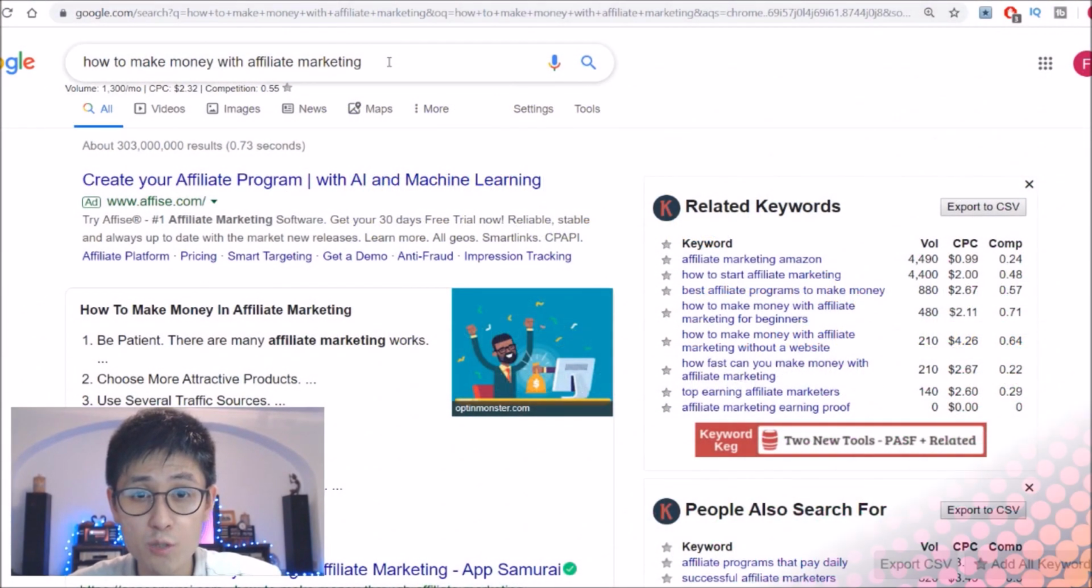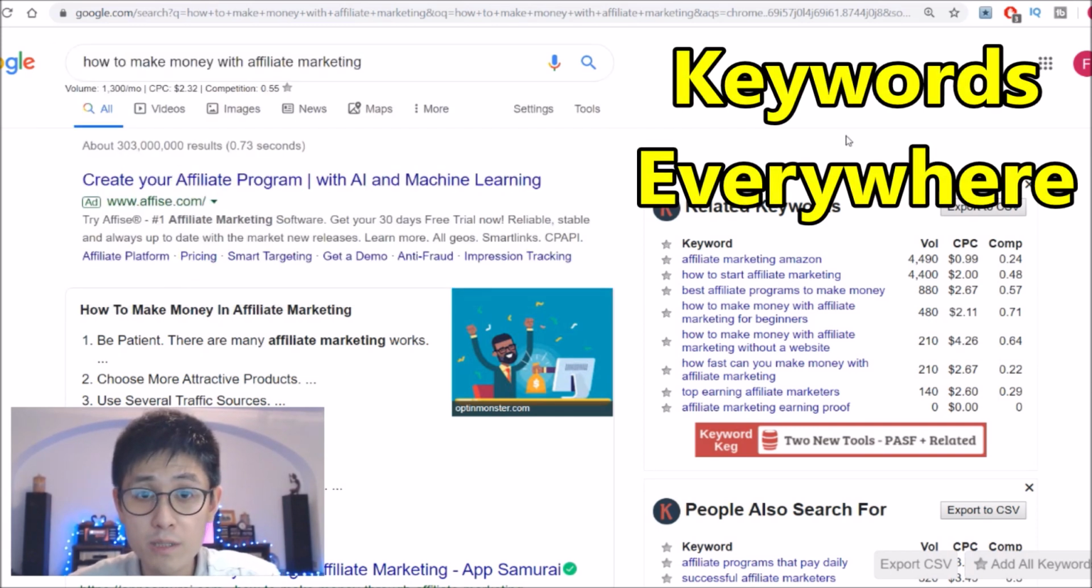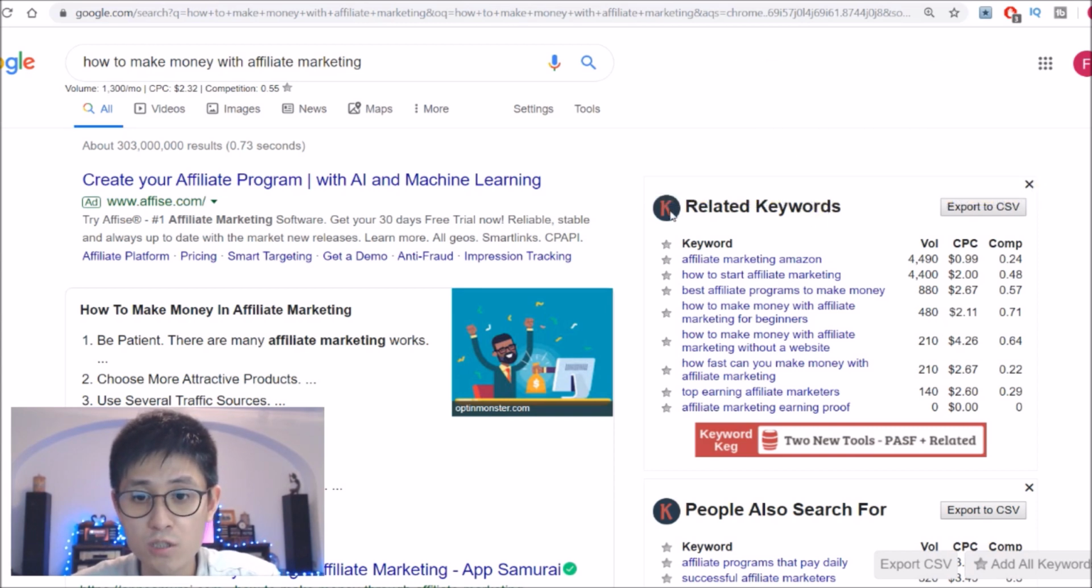And now to show you how this Chrome extension works, let's hop on over to google.com where I've typed in how to make money with affiliate marketing. And how Keywords Everywhere actually makes a search different from your regular one is that over here on the right, it actually shows the related keywords and how popular they are within a month. And for example, what this particular tooltip tells me is that both affiliate marketing Amazon right here and how to start affiliate marketing have the most volume at 4,000, almost 500 within this month.